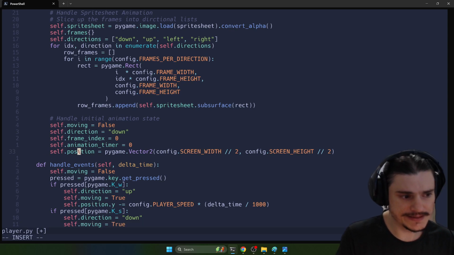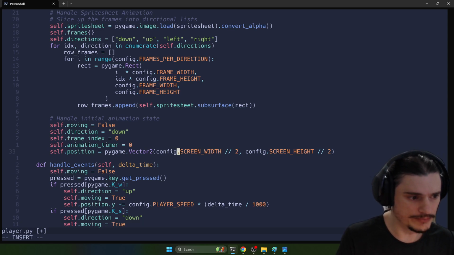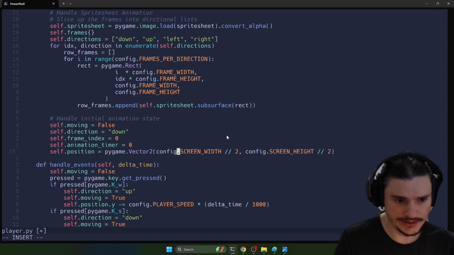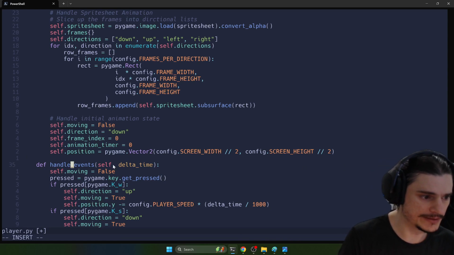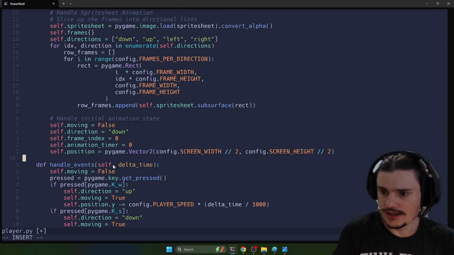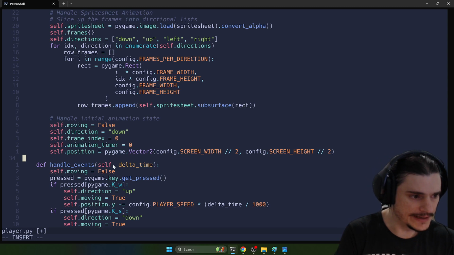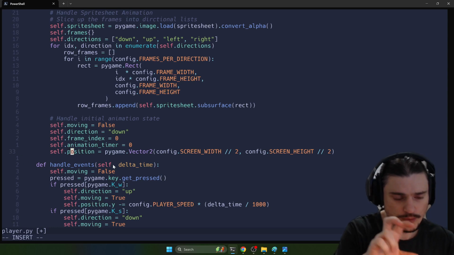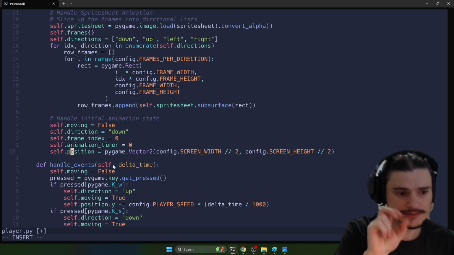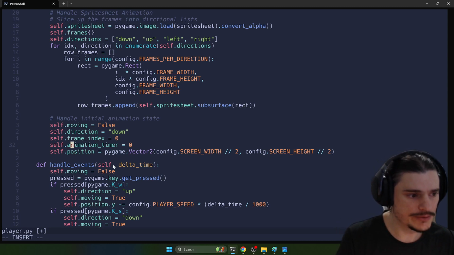So yeah, at the start, the position of the player will be just right in the middle of the screen. So we grab the screen width divided by 2, the screen height divided by 2, and that's the position of the player. Now, we are kind of doing this a little bit differently now because we have not the position that is going to define where the player is blitted to the screen, the player sprite, but instead we're using the rect.